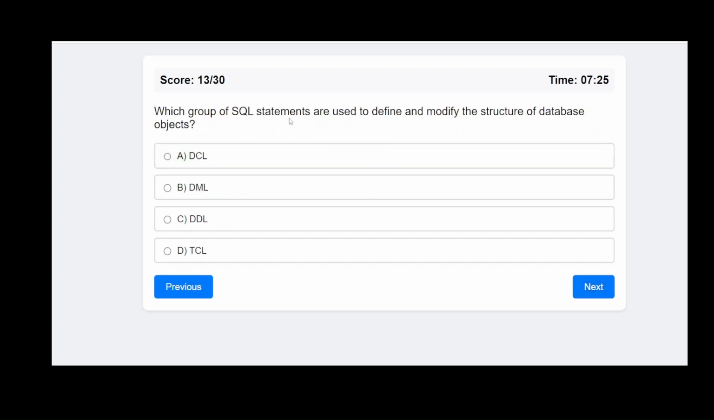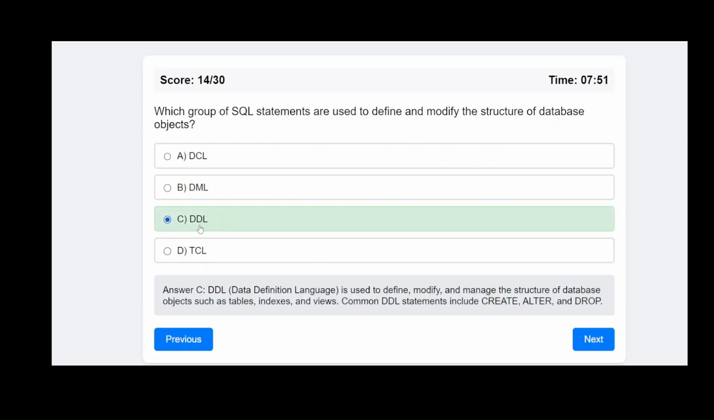Which group of SQL statements are used to define and modify the structure of database objects? Okay, it's modifying the structure, not the data. DCL, data control language. DML, data manipulation language. DDL, data definition language. And TCL, transaction control language. Okay, so this would be data definition language.